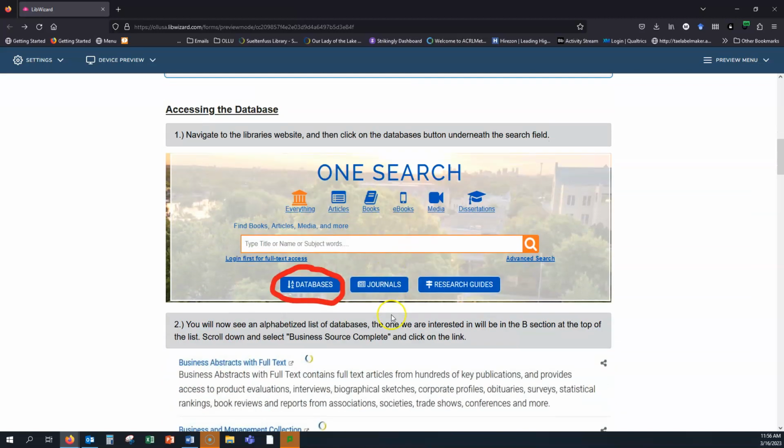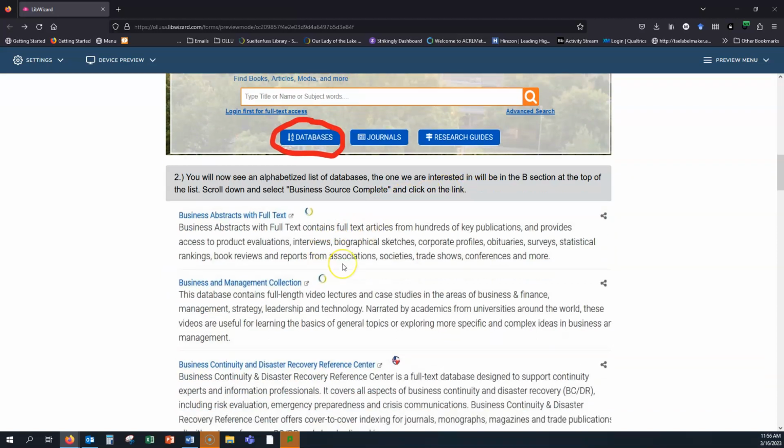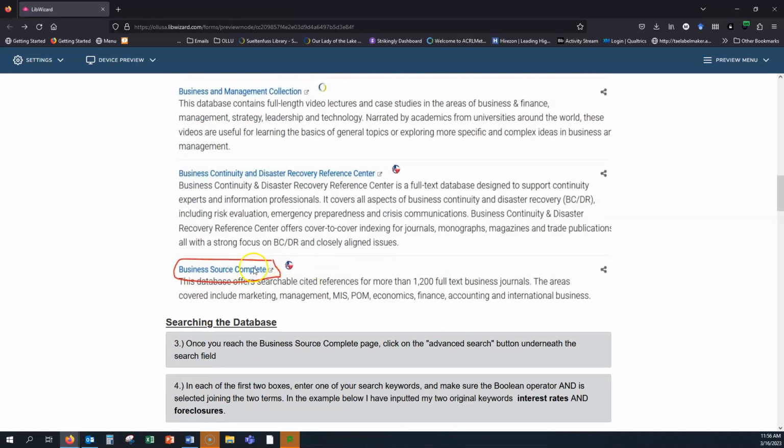Once you've entered your keywords, you're going to come down to the next step where you're going to be accessing the databases. The database that we're going to be using today is Business Source Complete. So you want to get to the library's homepage. You want to click on the blue Databases button there. Once you click that button, you'll be scrolling down to the B section of the database links, and you're going to look for Business Source Complete. Go ahead and select that database and click the link to get access to it.